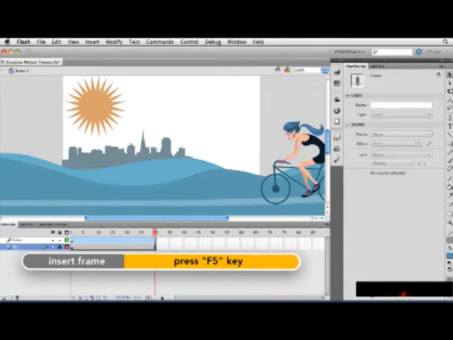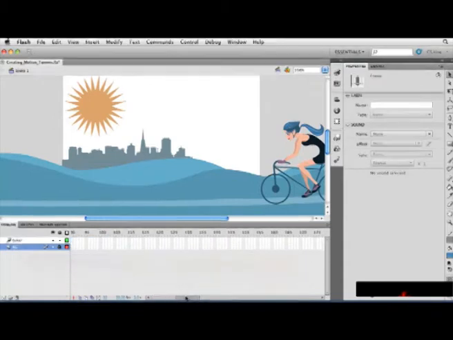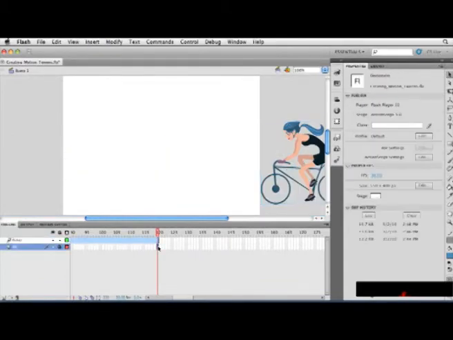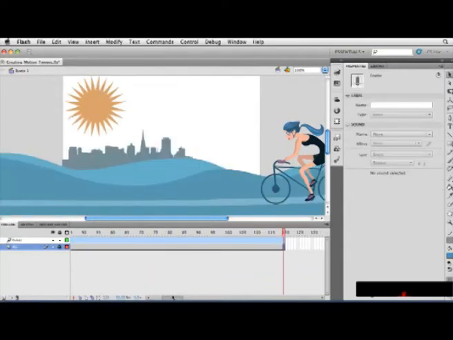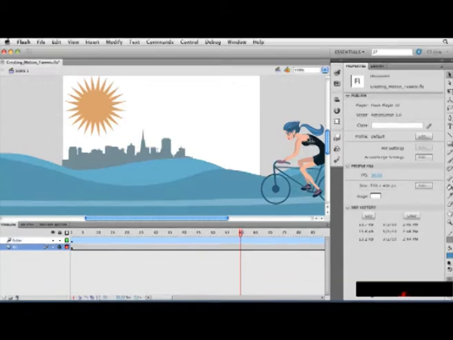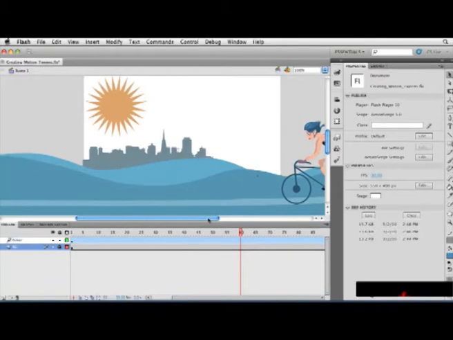Now I'm actually going to extend this timeline to frame 120. So I'll click the biker layer at frame 120, press F5, and then do the same thing for the background layer. Now I'll go to frame 60 by clicking the 60 number. I'm not going to click on any particular layer here. I'm clicking the frame number so the playhead moves to that point.